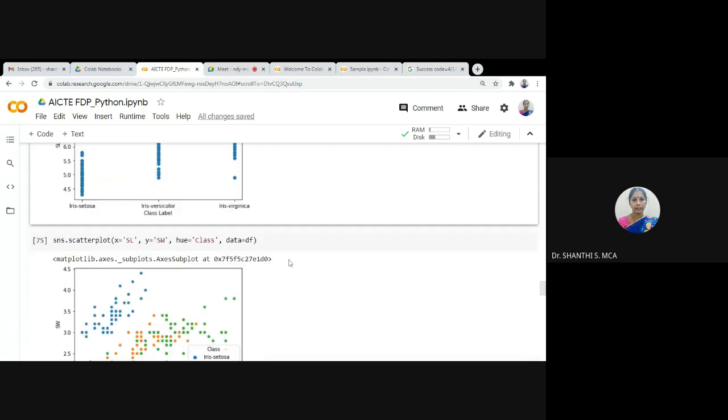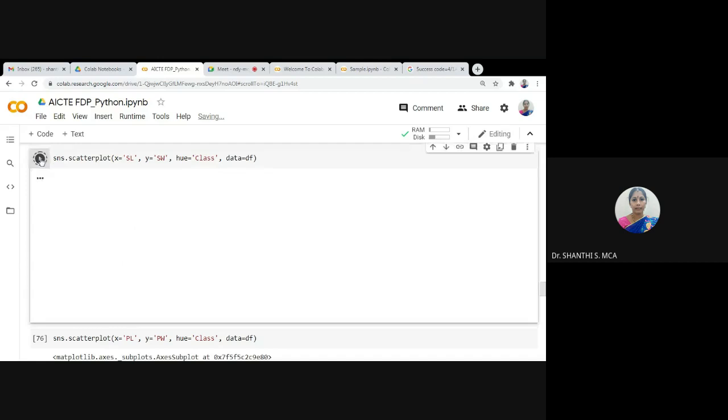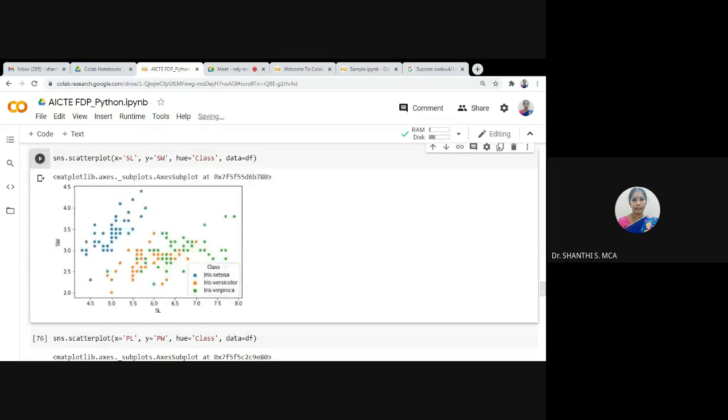Then this is a scatter plot by using Seaborn. sns.scatterplot. Then I am using 2 attributes, sepal length and sepal width, with hue equal to class, against my target class. My target classes are iris setosa, iris versicolor and iris virginica. I am displaying the data set against this class. So the X attribute is sepal length, the Y attribute is sepal width. So this will display the scatter plot.